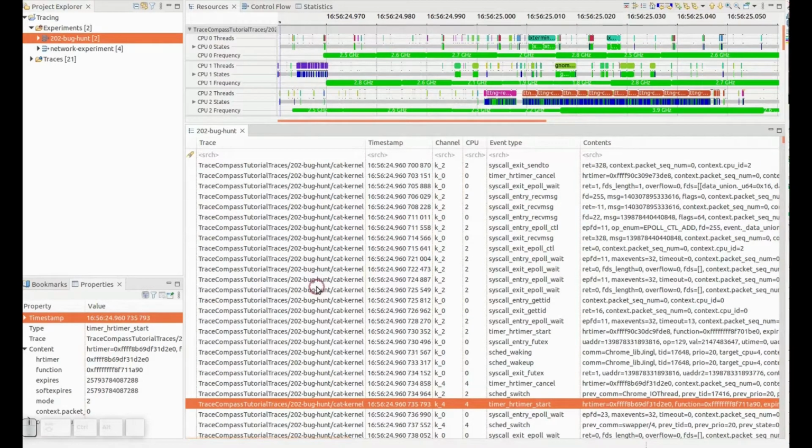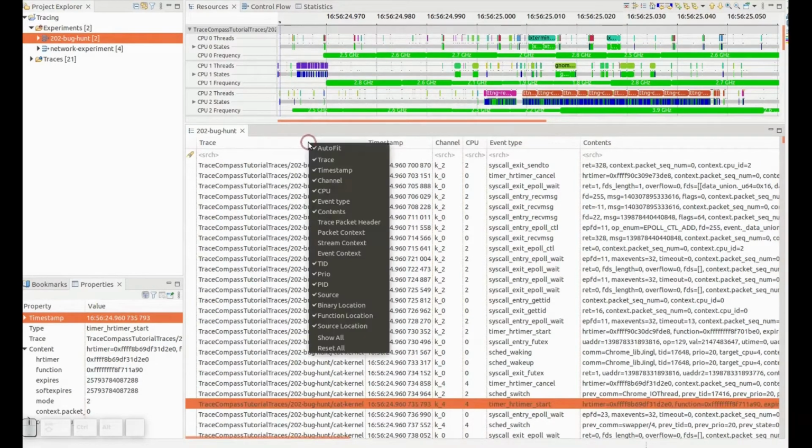The events table has multiple columns. To know which columns, just right mouse click on the header and you see all the available columns. You can select or deselect columns depending on your interests. It's possible to show all or reset them to some default setting.